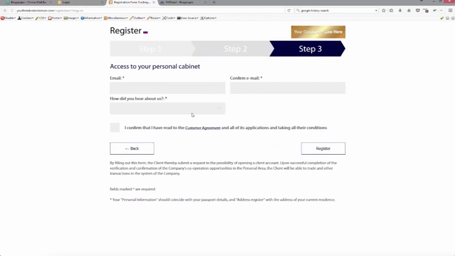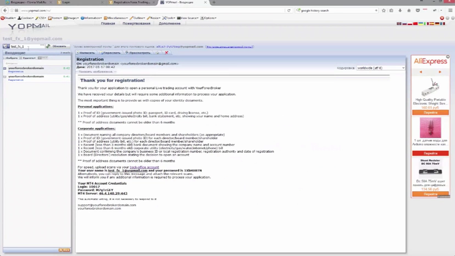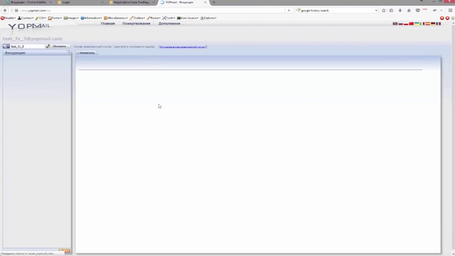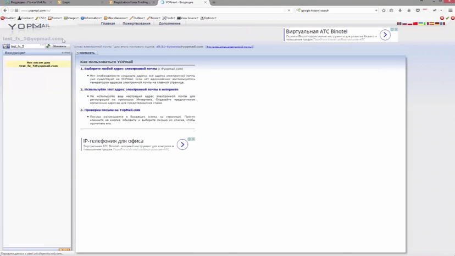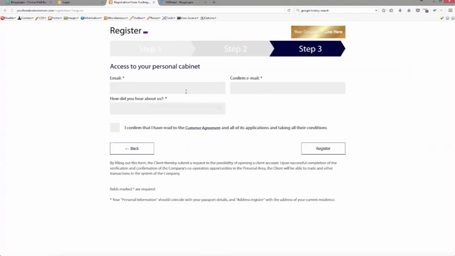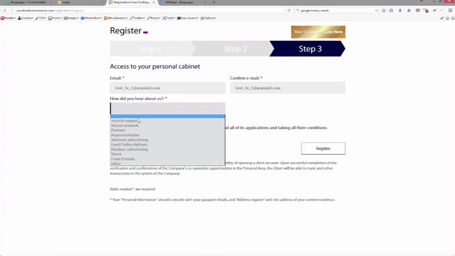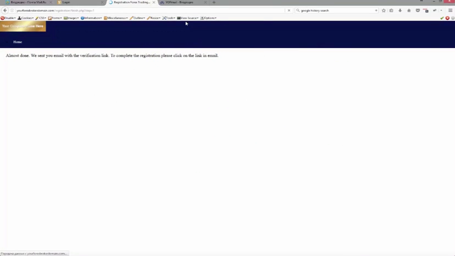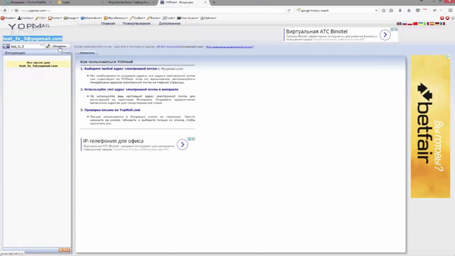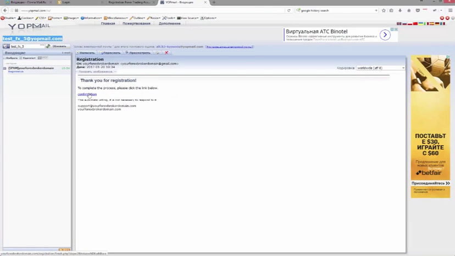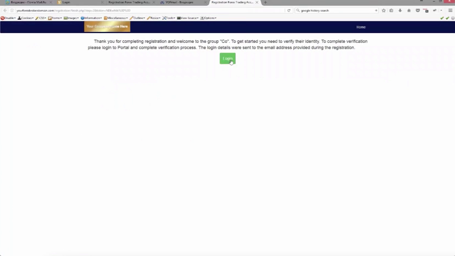To complete the registration, we need to confirm the email address. So we're going to do that right now. Okay, so we should have received a confirmation email. There it is. We confirm it. And we can now log into the client's cabinet.